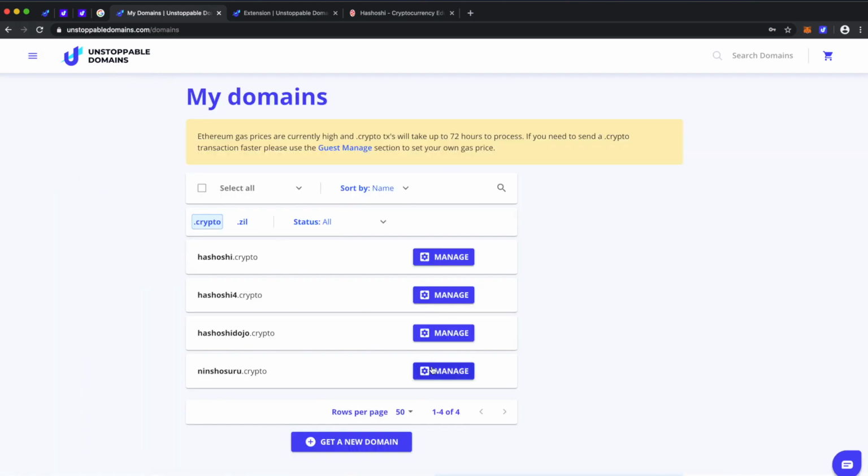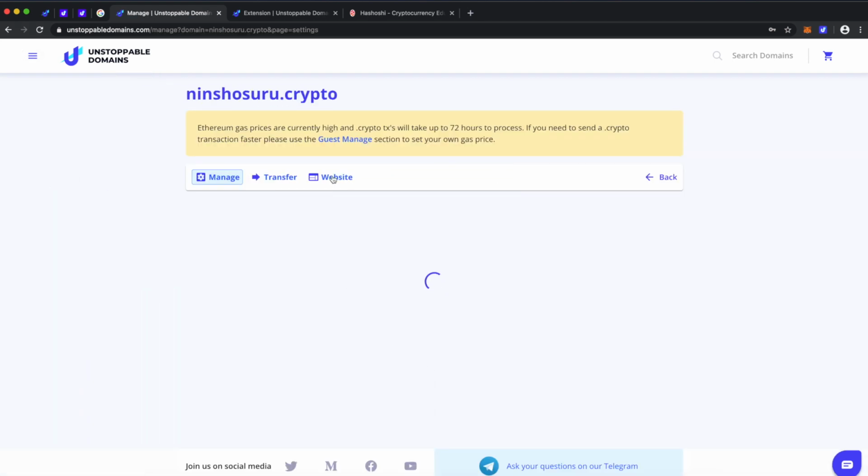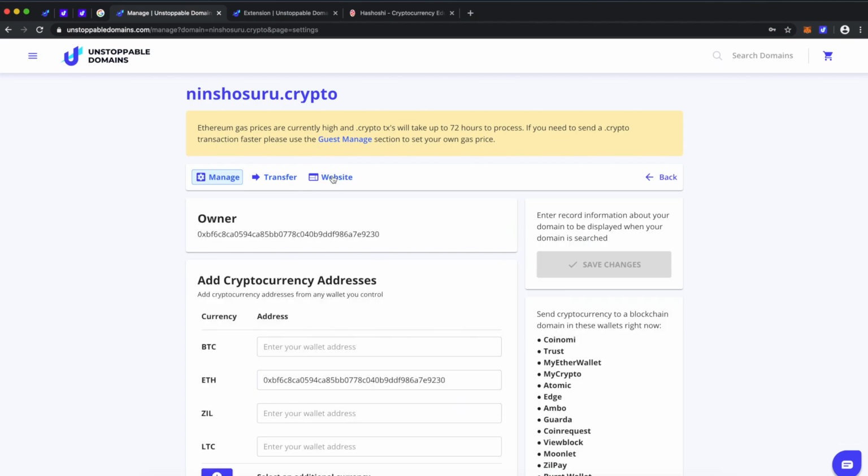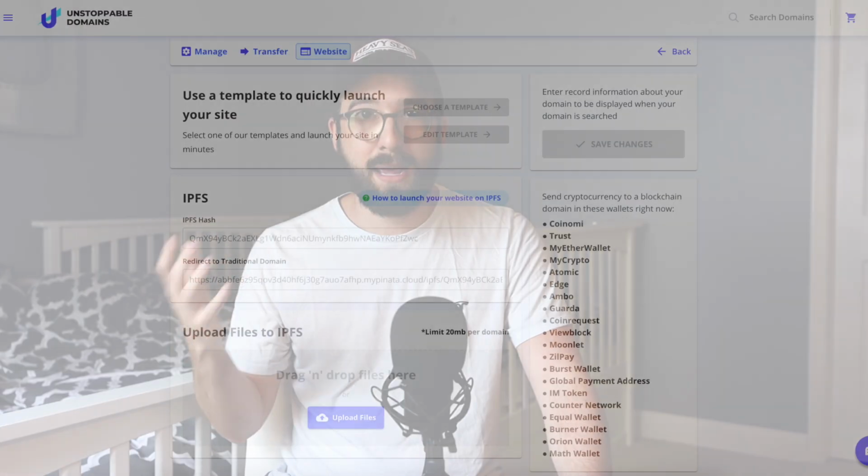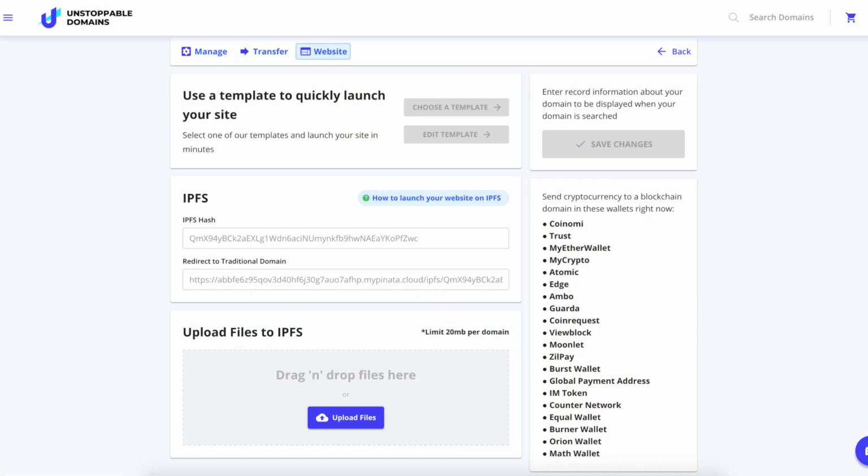So let's head back over to our domain management page that we used earlier, and at the top of the page, you'll see that there's a tab titled Website. Now, if you click that, you are presented with a handful of tools to create and manage web content that's linked to your domain. You can easily see here there's a place to upload your own web content to IPFS in this little upload field, a field to handle redirects, and of course a field that accepts an IPFS hash for uploaded content that you've created.